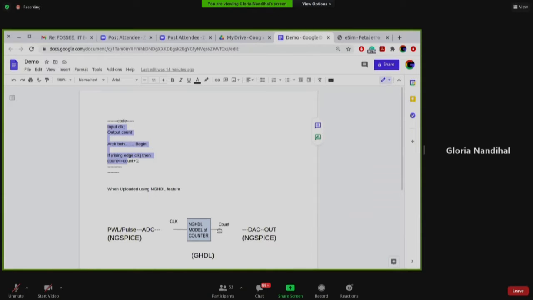How will I give the clock signal? In normal tools, you write clock is equal to 1 for this many nanoseconds. Here we use PWL or pulse or anything from an eSim source. We give it to the ADC and then to the clock. Whenever there is a rising edge of the pulse, my count will increment. I get the output through the DAC and through the out. Am I clear? This is your mixed mode simulation.